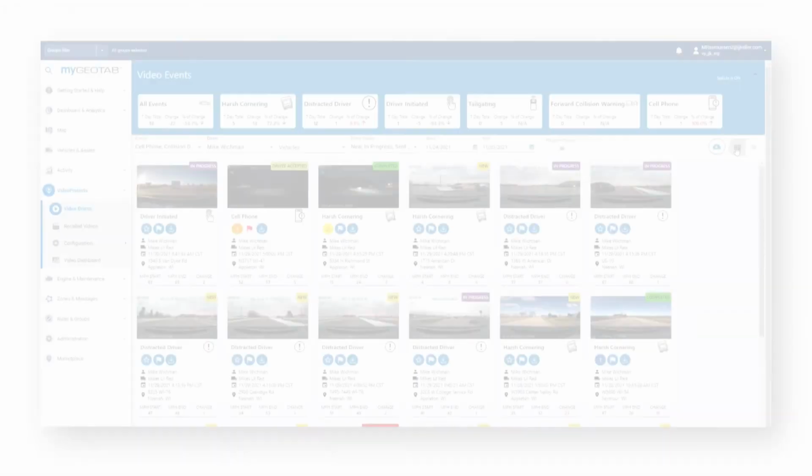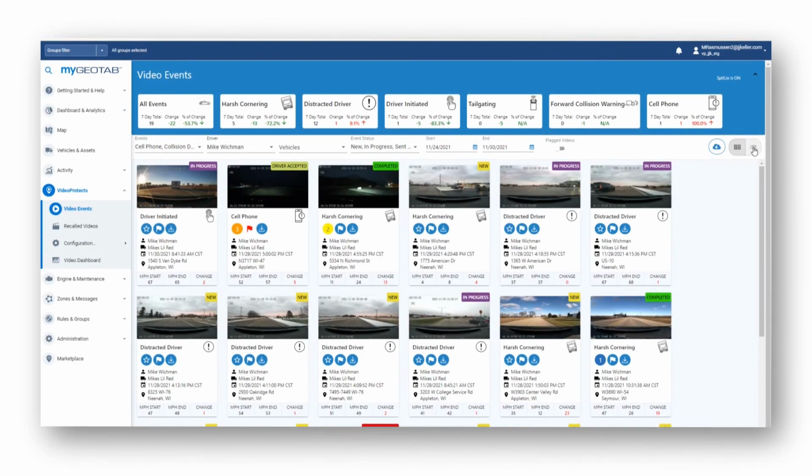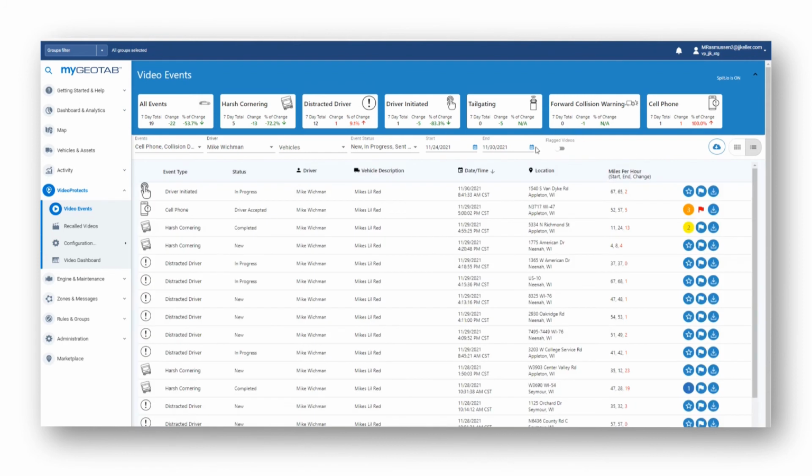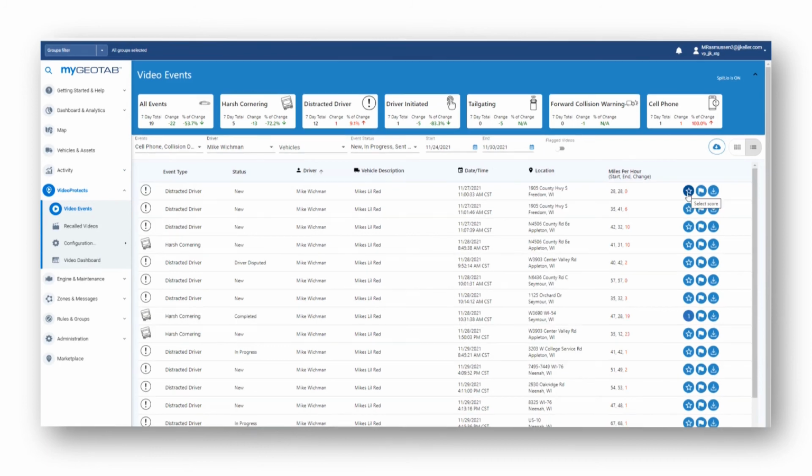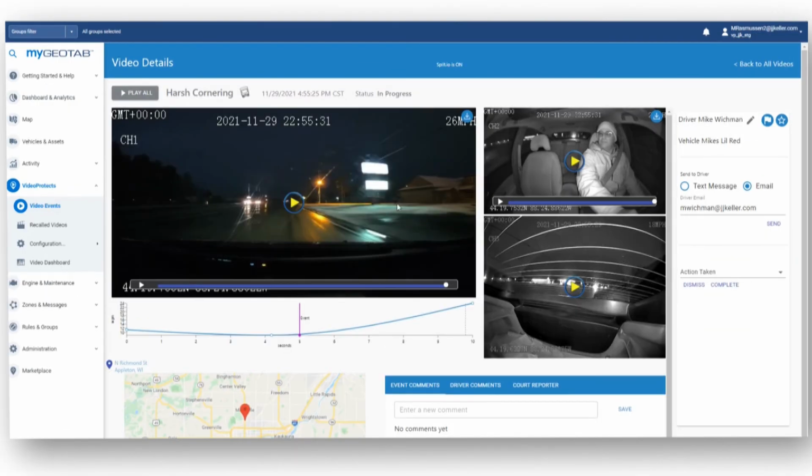Another view in the video event screen is the line view, which is over in the corner. It defaults to the tile view, however, if you'd like to switch to line view, you can see that this view lists each event on its own line. The list can be sorted by a number of qualifiers: alphabetically, by event type, status of the event, and driver. In this view, we can still score, flag, and download the videos for each event that needs review. If you click on the event, it will bring us to the more detailed view of the specific event.